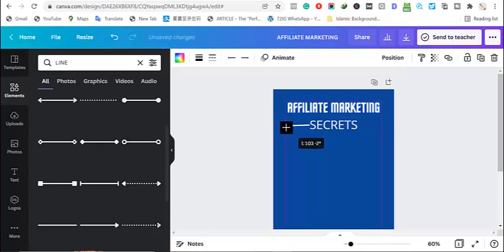Make sure the line is straight. I don't even know if it's straight, but I think it's straight like this. So I'm going to duplicate it.